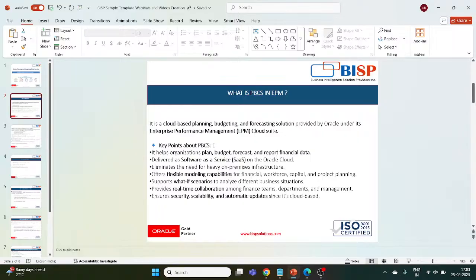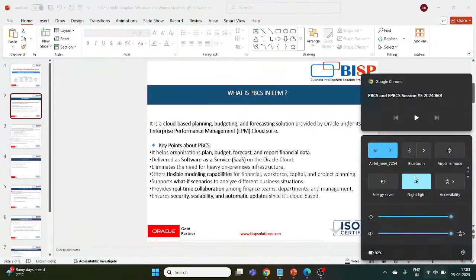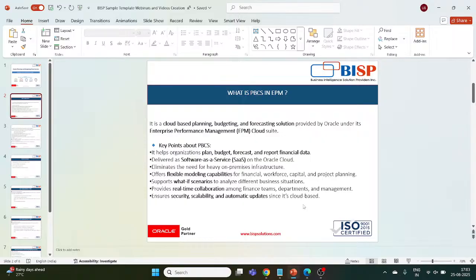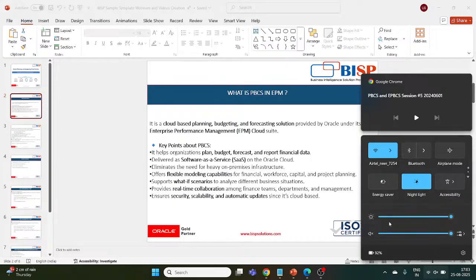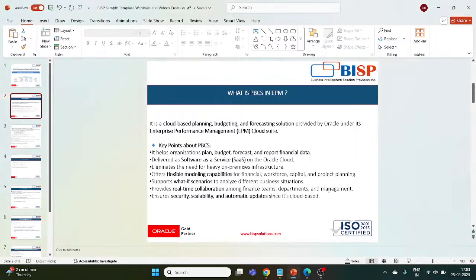It supports what-if analysis to analyze different situations. And it provides real-time collaboration among the finance team, departments, and management. It ensures scalability, security, and automatic updates since it is cloud based.